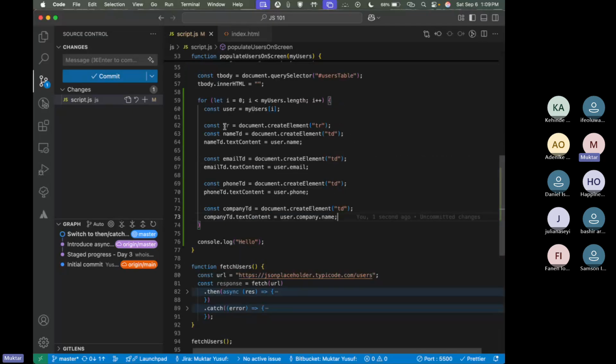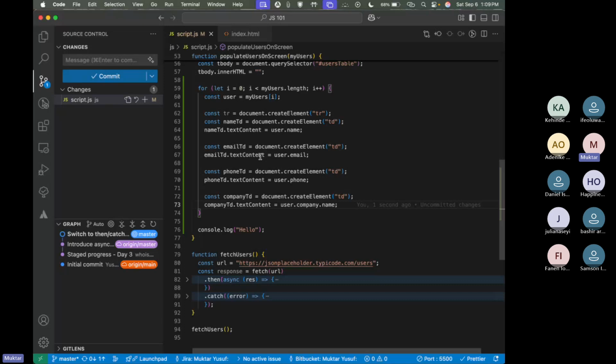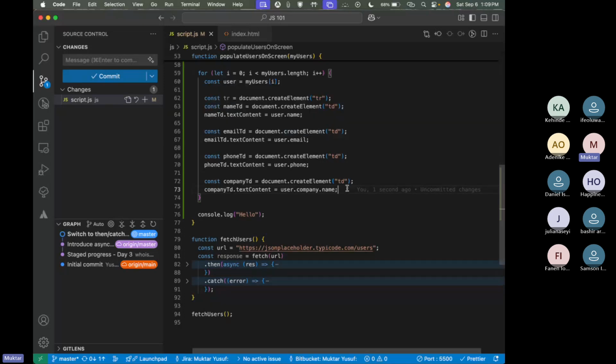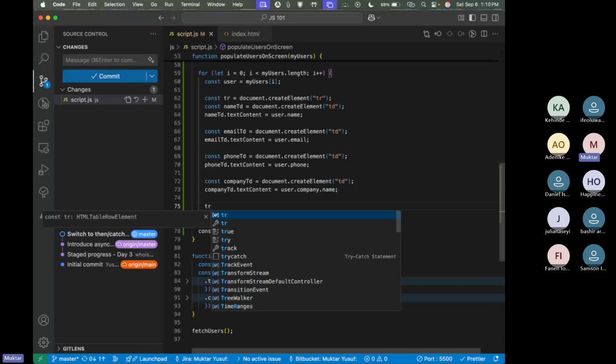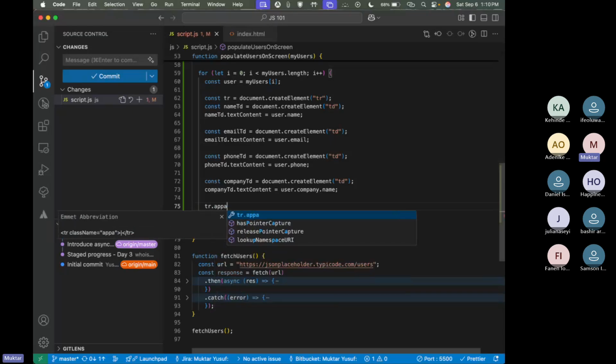Now, don't forget that we have zero. Now, we can come here to then say, what do we call this? We have tr dot appendChild.